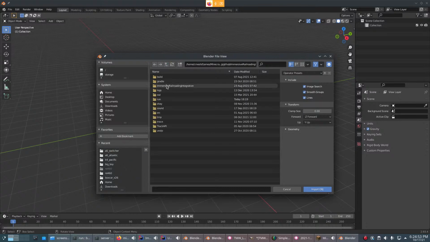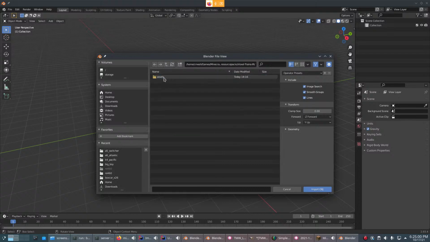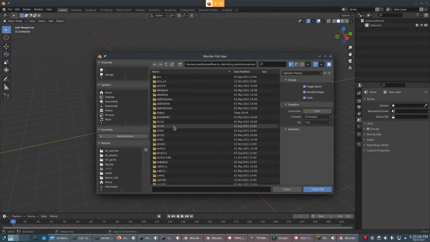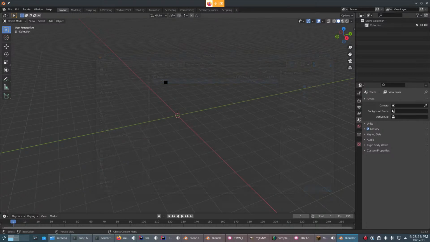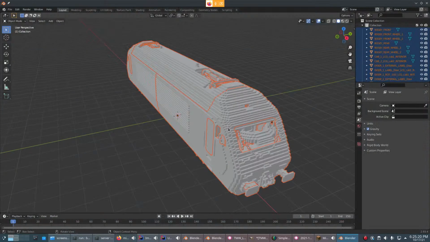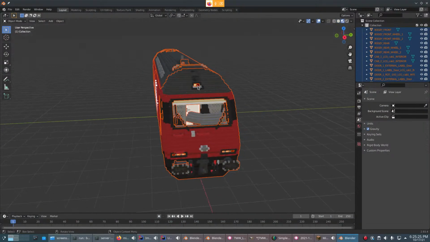Routing. Run. Assets. Where's railroading? Models, rolling stock, locomotives. Yep. 60 object file. And switching this back over to that. Cool.